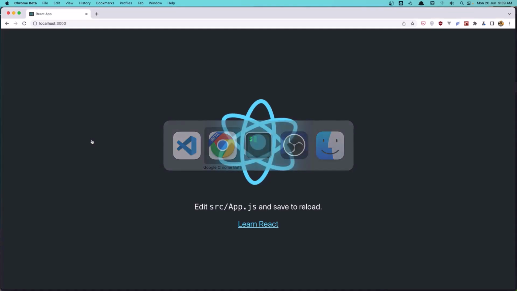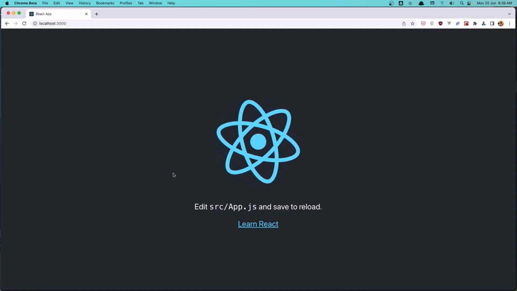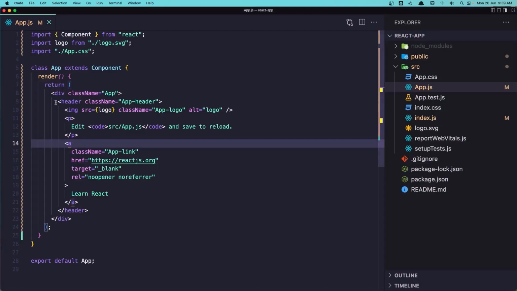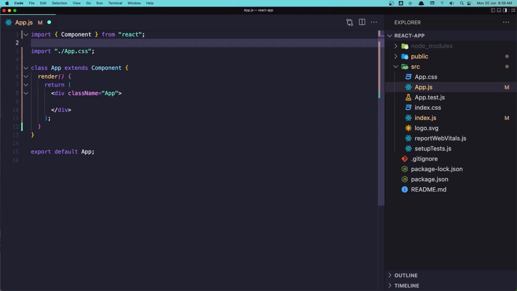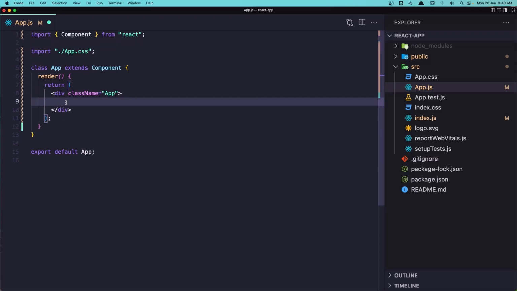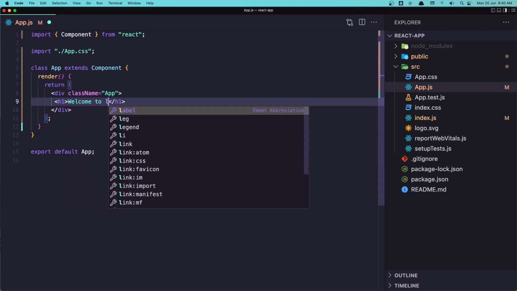So if I save and come here now and refresh, nothing changed. And if I remove everything here, and let's remove now the logo, we don't need that. And let's say here just h1, Welcome to Laraveller.